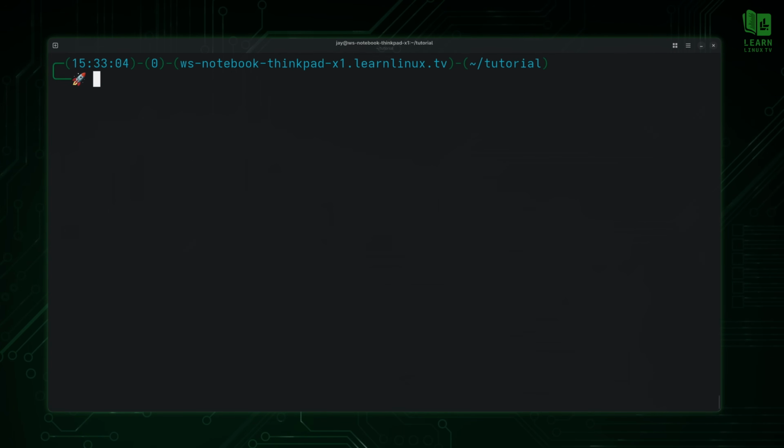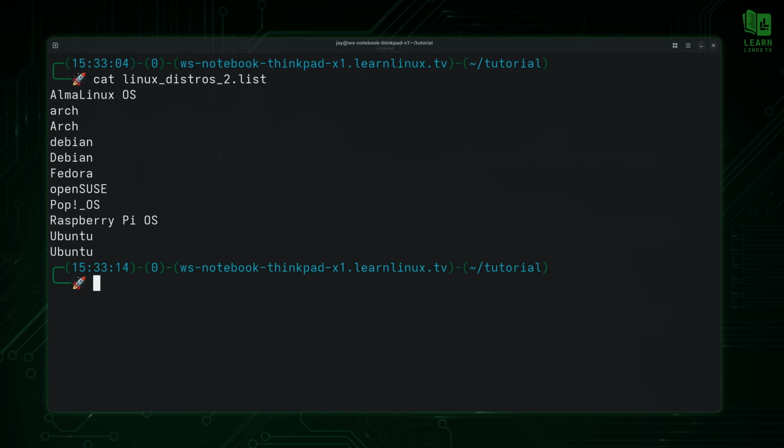And to illustrate that, what I'll do is show you the contents of the second list. In this case, we have duplicated lines again, but the case is different between them. For example, we have Debian listed twice, with a lowercase d in one of the entries, and Arch is also listed twice, with a lowercase a, and an uppercase A as well. Meanwhile, Ubuntu is duplicated, but the case is the same.